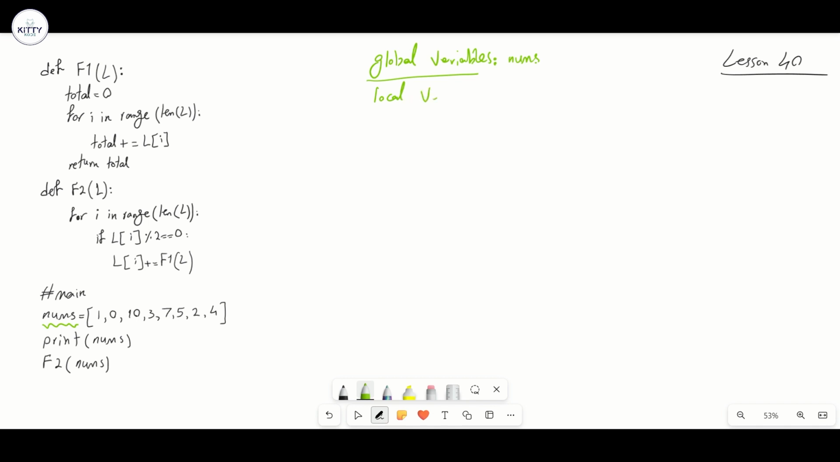What about local variables? The ones which are defined inside a function. So here we have just total. What else? We don't have anything in f2, so total is a local variable.